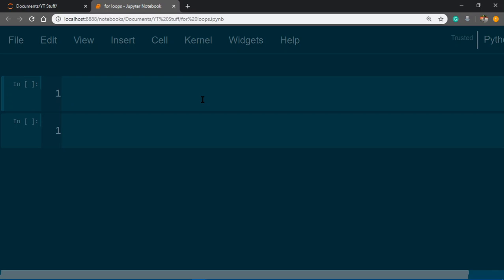So to those of you who are familiar with Java, the for loop semantics in Python is similar to the for each loop in Java that was introduced from version 1.5 and above. So let's get started and let's look at how it's used in Python.